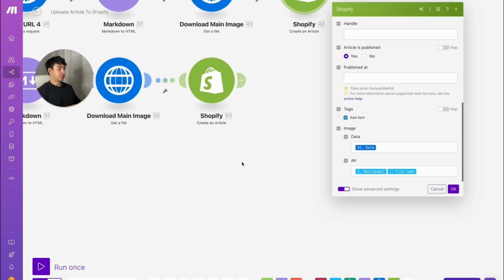I already mentioned it, but this scenario is for Shopify, but for WordPress or Webflow, it could be extremely similar. The only thing that we don't need to do is to upload first the images to Shopify or to Webflow, because the images are going to be uploaded directly if we upload them with the HTML, okay?